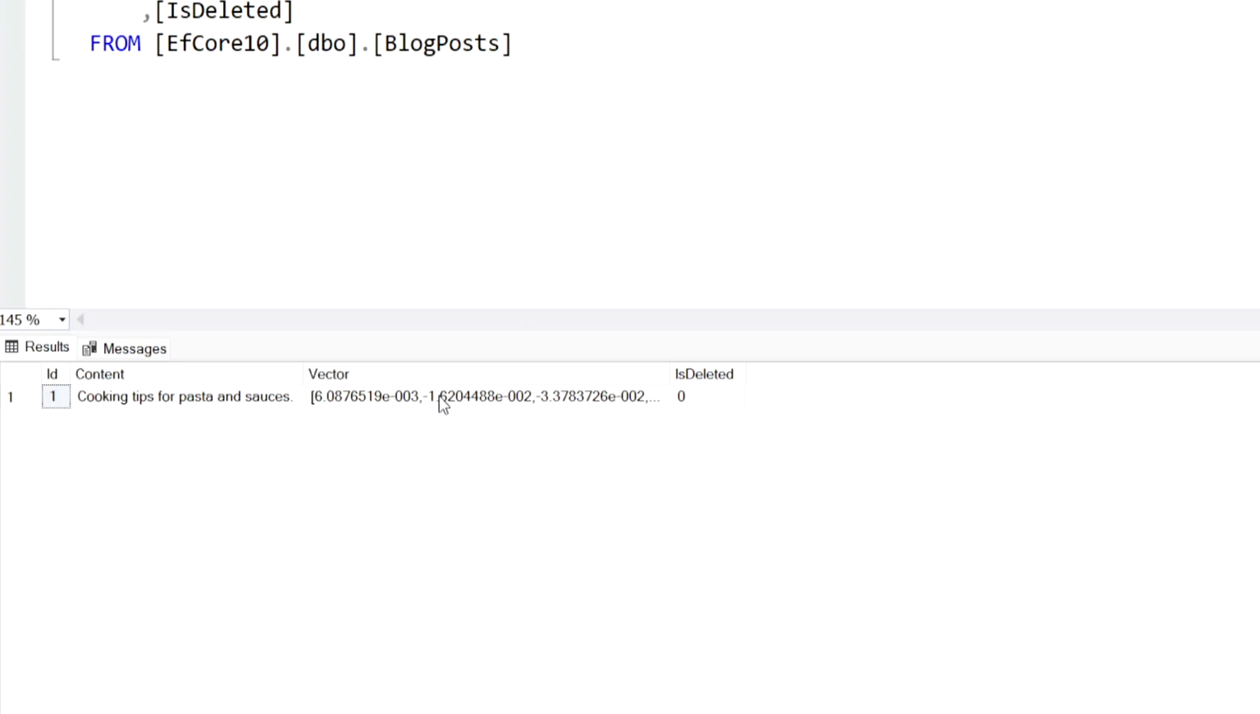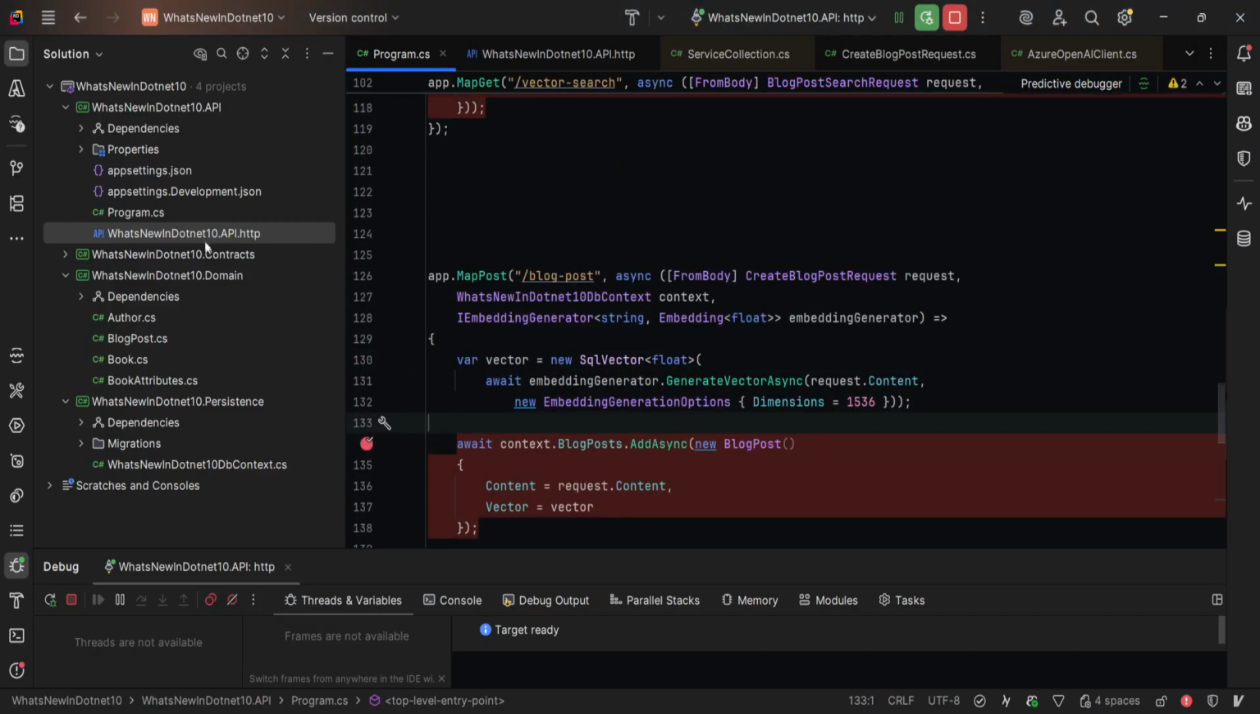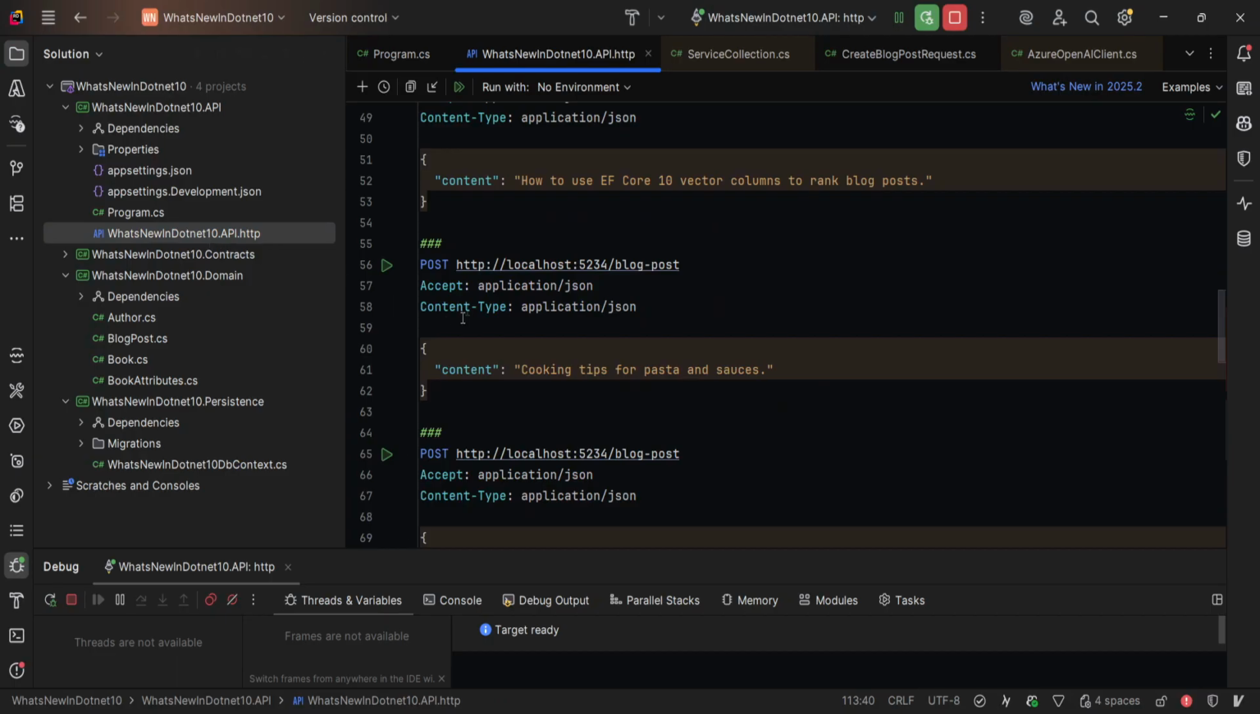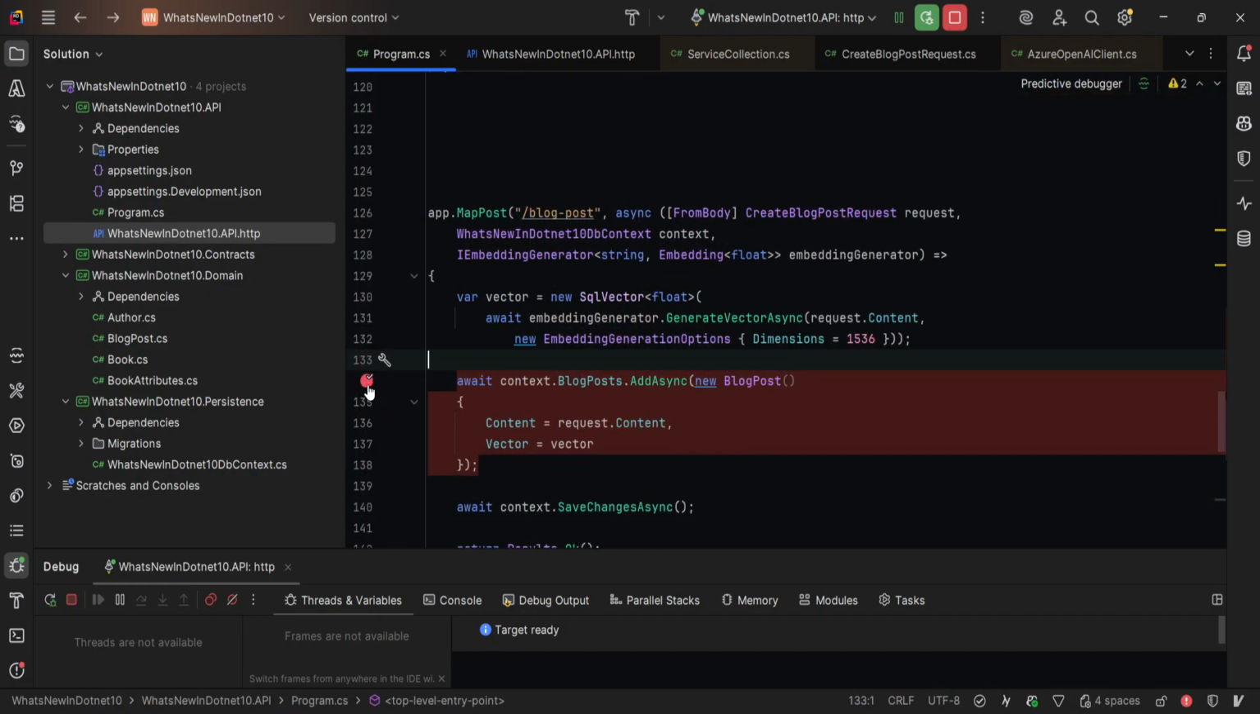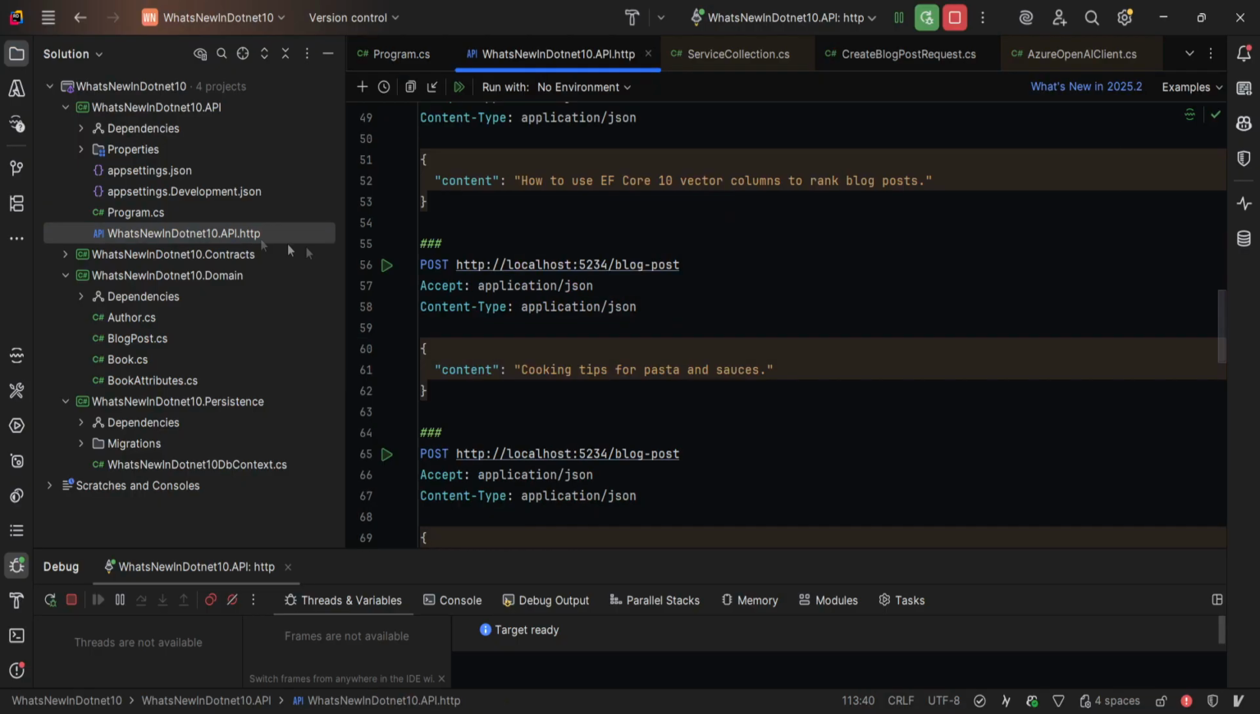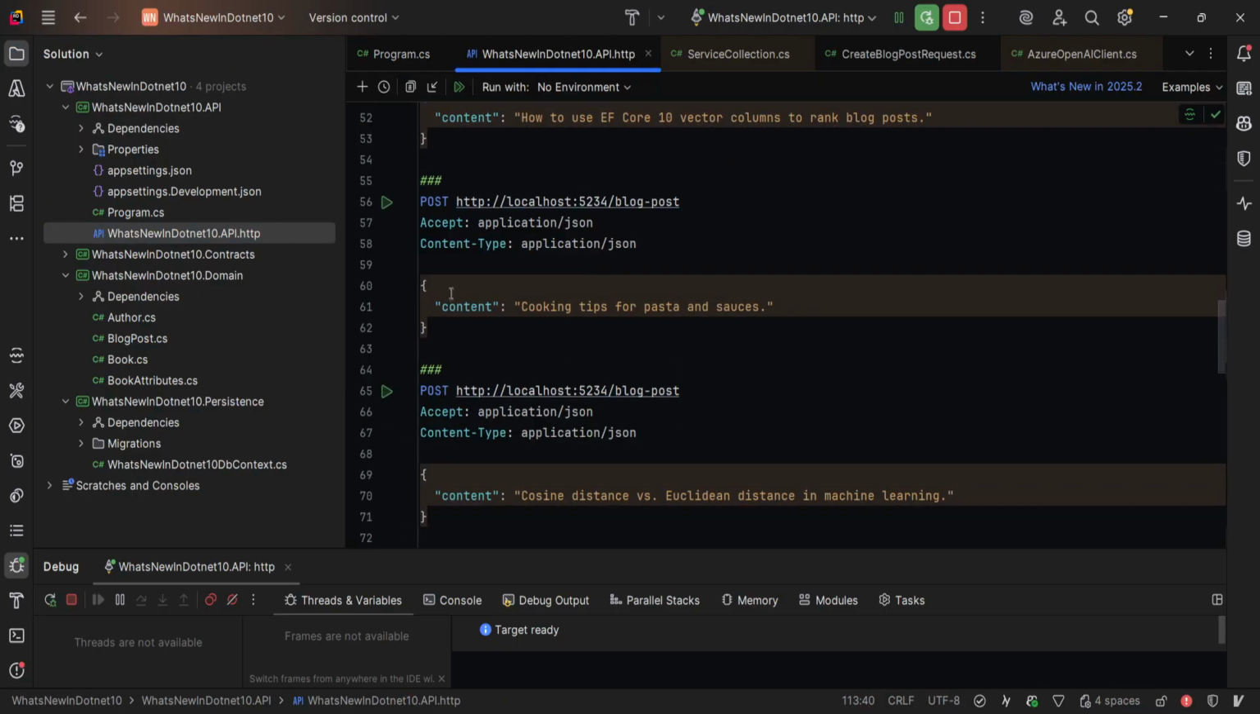And as you see in the database, it looks like this. So this is our vector. And based on this vector, then we'll retrieve the blog posts. So we'll generate the vector based on our search param, and we'll compare our vector based on the search param with the vector in the database. So now I will generate more of those blog posts. I have a couple of requests prepared.